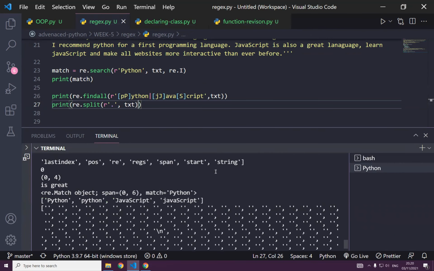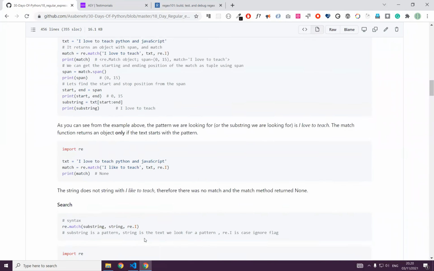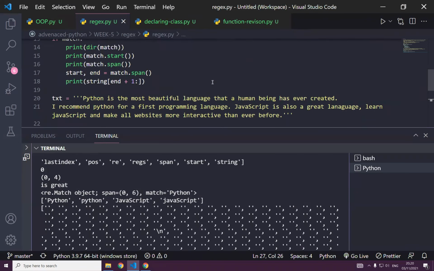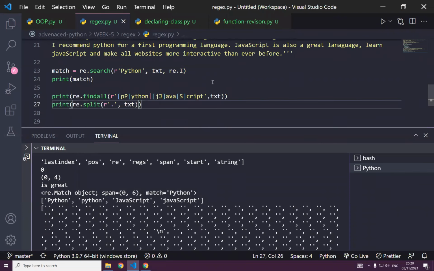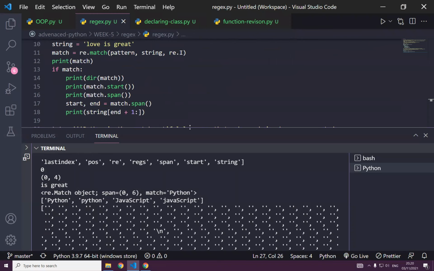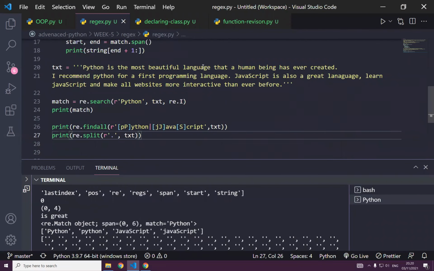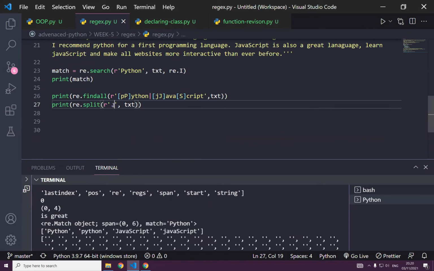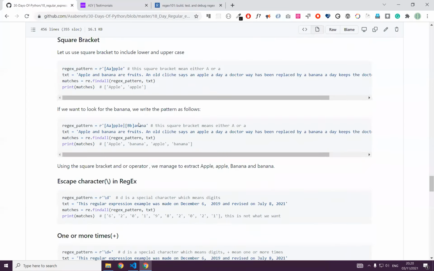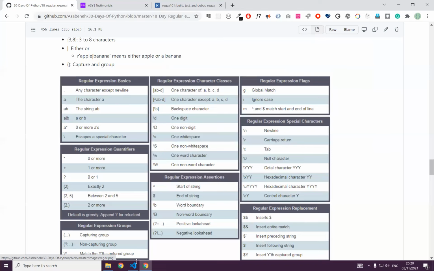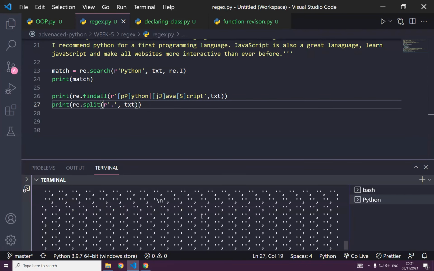So what do we do? Oh, yes, the problem is, let's read the split. I made a mistake. The reason is this dot means any character, yeah? This dot means any character. I will show you in the cheat sheet. Dot means any character except new line. So that's why we didn't get what we want.